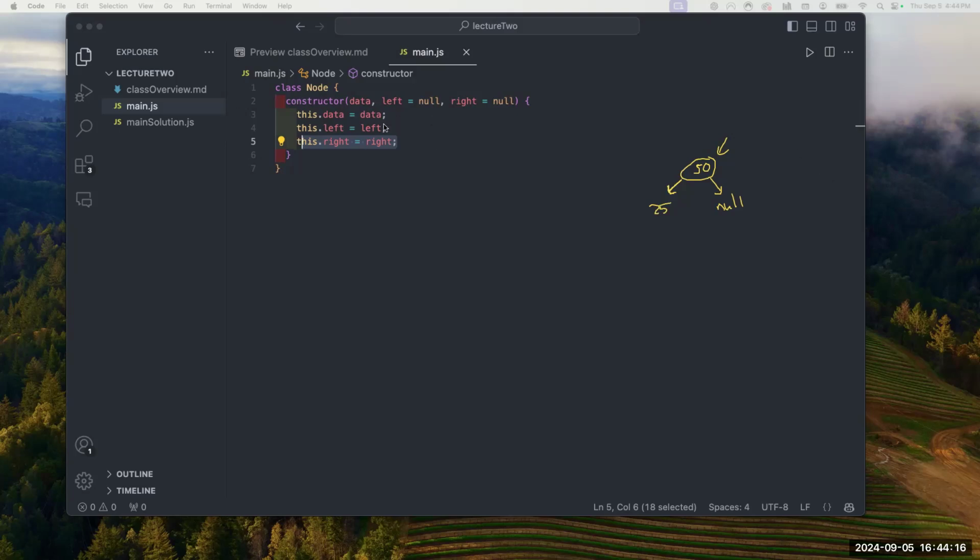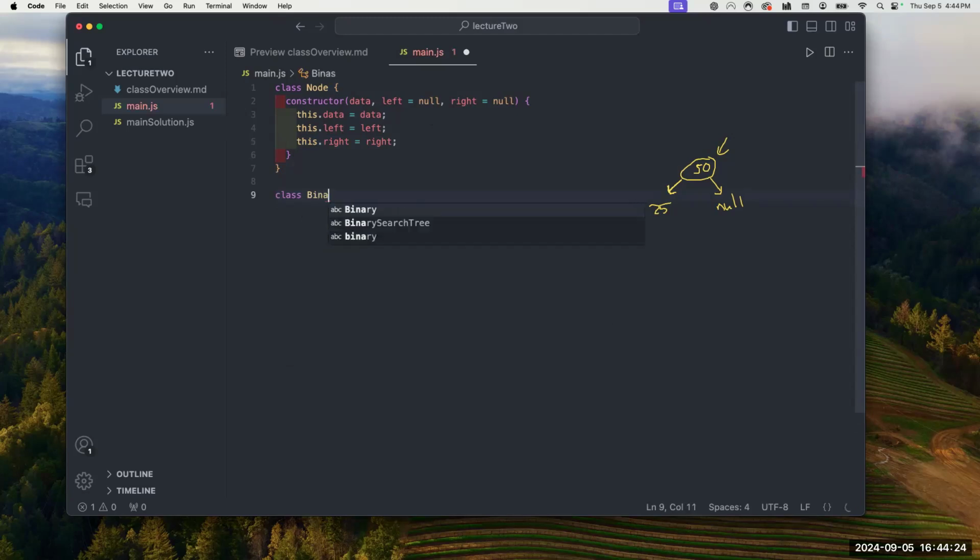Now let's go ahead and create our binary search tree. So I'm going to call this binary search tree. And this is going to have a constructor because we need to create this. And we need to have a root, right? Our starting point. Again, just like a singly linked list, this is just like our head, but we are going to call this our root.